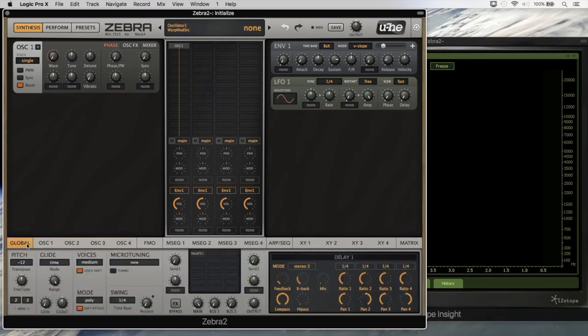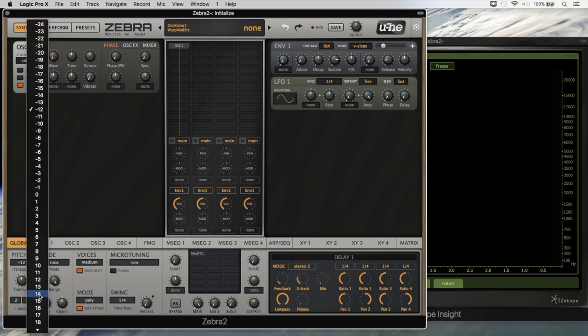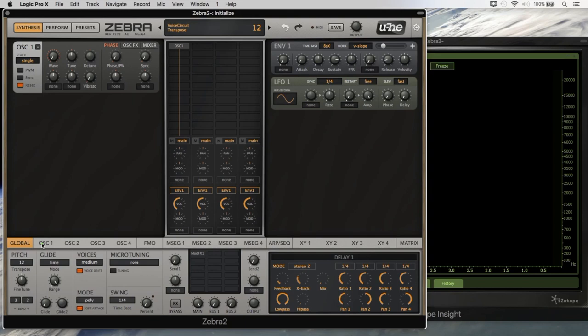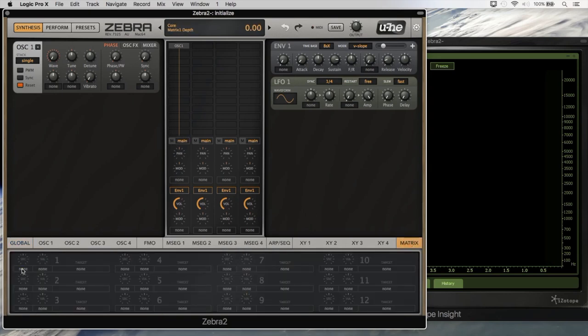So just transpose it. Go to the matrix. We'll assign the envelope 1 to the pitch or the tune. And we'll set that to 24. Actually, 12 should be enough. So that pitch will be joined to this. And this is also modulating the amplitude here on oscillator 1.